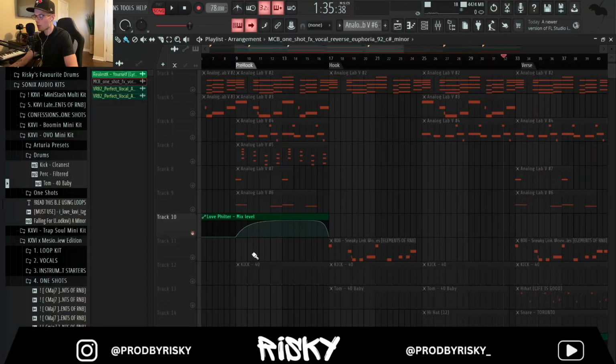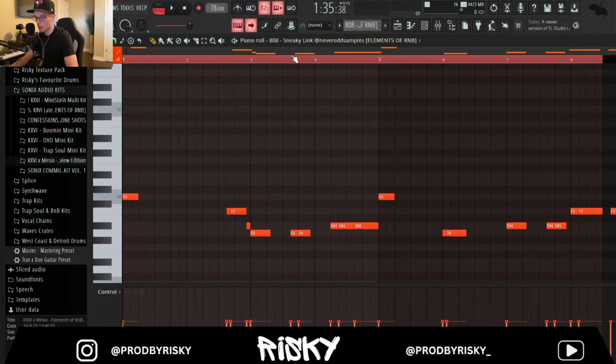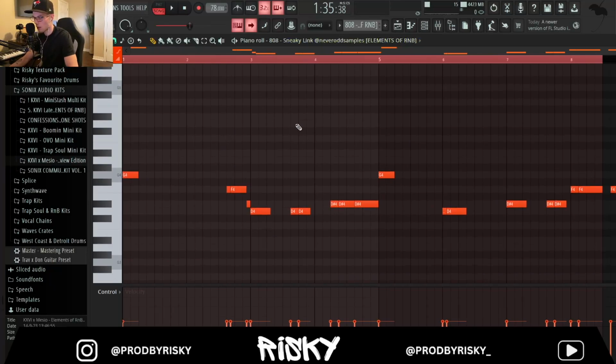Yeah, that's it for the melody breakdown. Now let's move on to the drums. So to start the drums off, I grabbed the Sneaky Link 808 from Kavi's Elements of R&B kit, and I just laid down this simple 808 pattern following the root note of each chord, and this is what it sounds like.